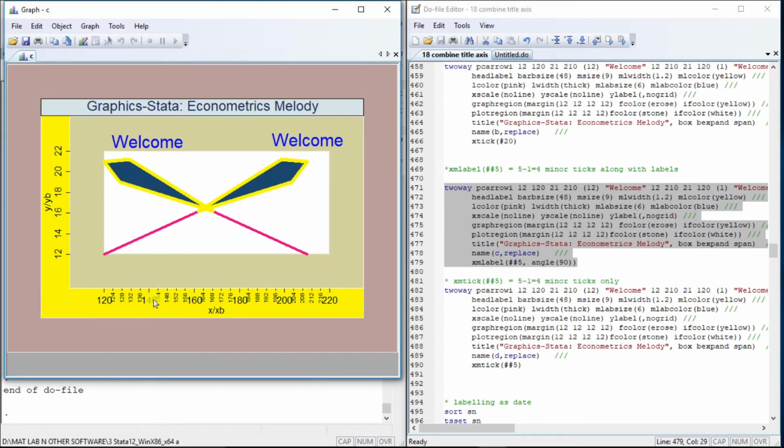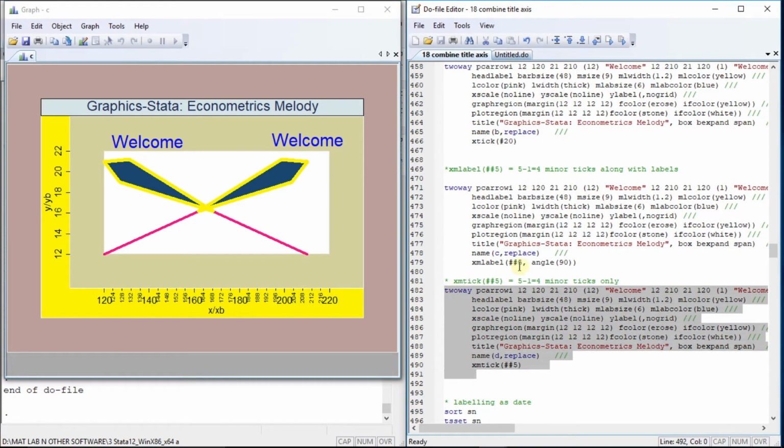So 120, 140, 160, 180, and these are the major labels. In between them, we get the minor labels. Similarly, if we specify m tick and double hash and this number, we get n minus 1, 5 minus 1, again 4 minor ticks only between the major labels. So this is clear.